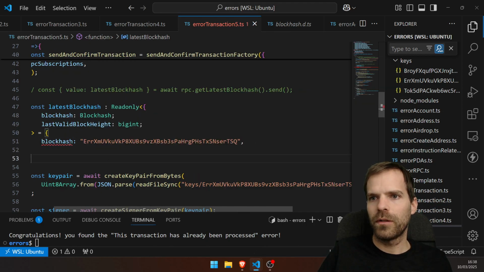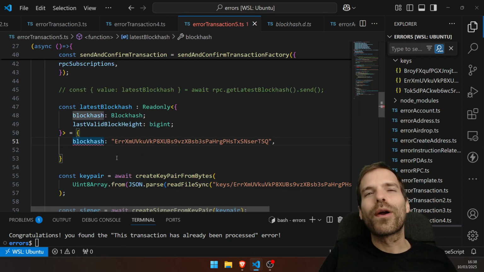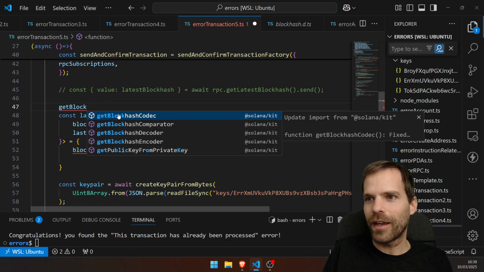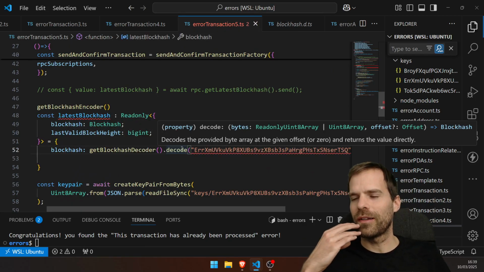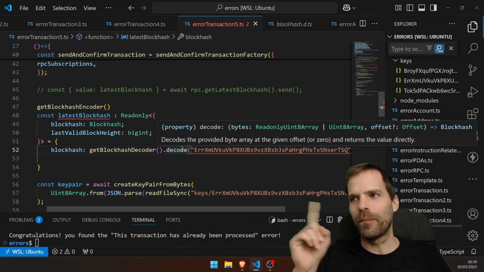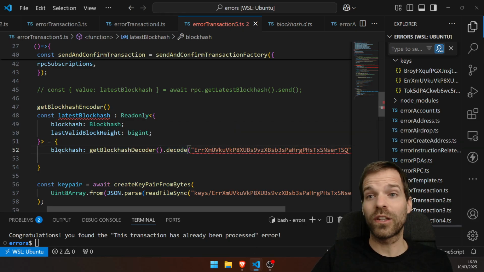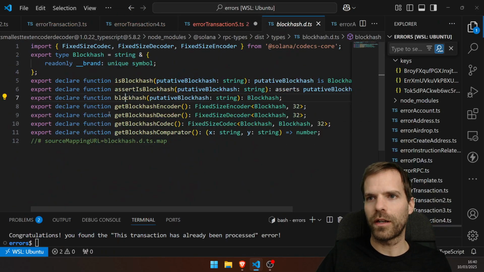Same here probably. String is not assignable to. Okay, how do we make a block hash then? Probably from an encoder. Hold on. Get block hash. Yeah, of course. No, wait. No, but we're going from bytes to string. What we want is from string to block hash type. There, block hash. That's what I need.